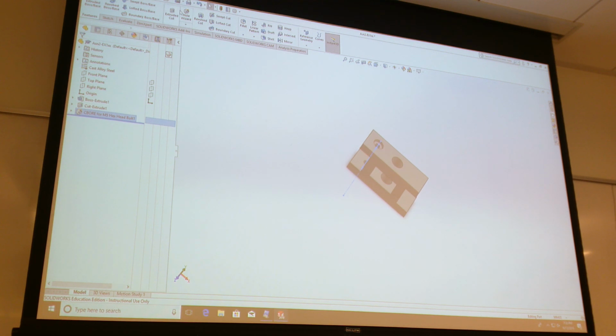So now I'm going to click save. Boy, this is going to mess up my model. Save. Now I go back to the drawing.